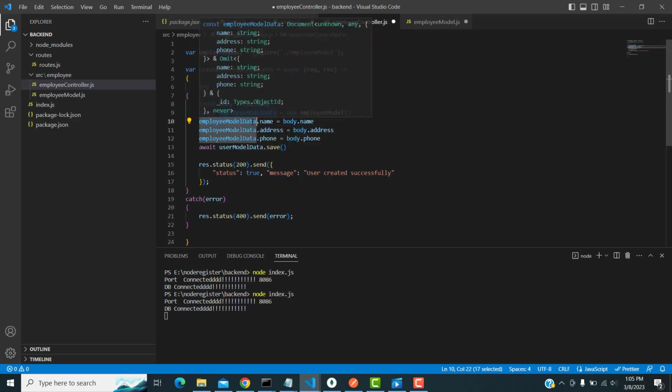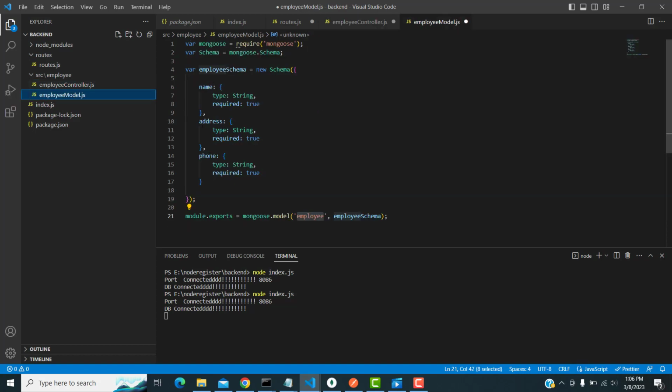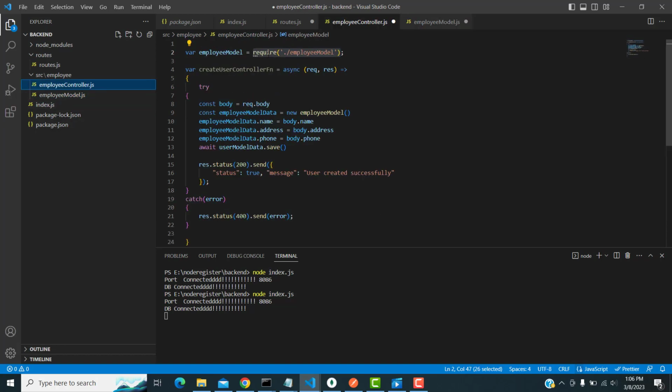So this model data, this employee model, all the name, address, phone, all the data will reside here in this model. So we have to create the object. Employee model name, employee model address. Here you can get the employee model phone number. After that, all these things we are passing from our form data, our form data body name, address, and phone number. After that, we have to call the user data save method. Now here we have to display the message: employee created successfully.